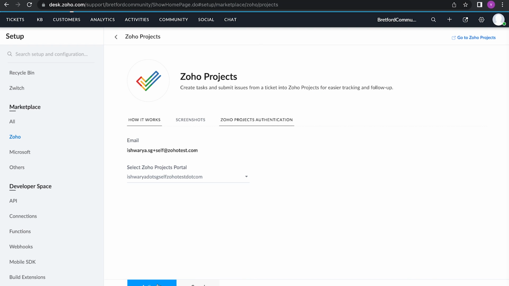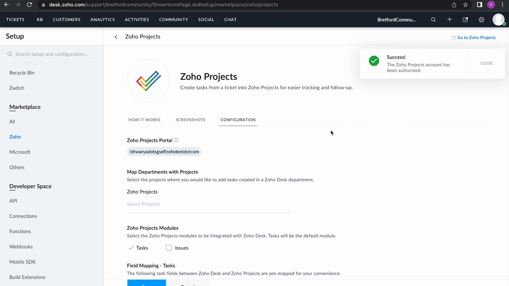Click Integrate. By default, the projects portal under your email address will be listed here. If you are part of more than one project portal, you will have the option to choose the portal from the drop-down. Once the portal is chosen, click Authorize. There is a message that says the Zoho Projects account authorization is successful.